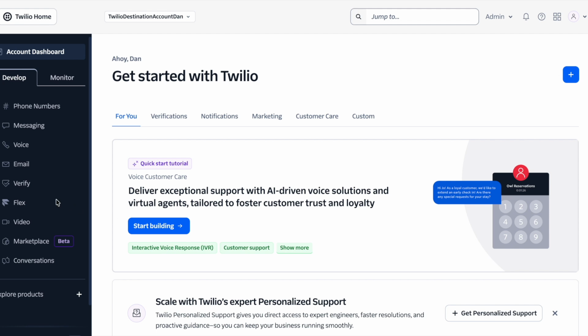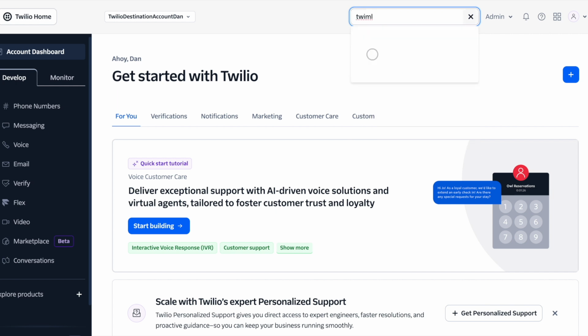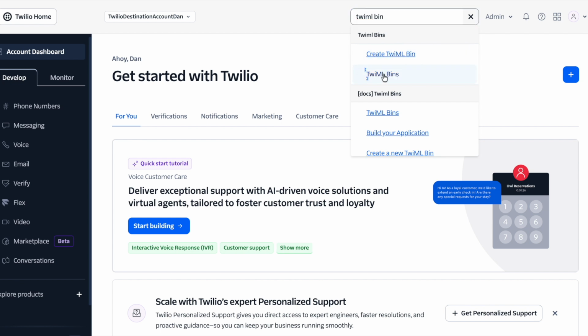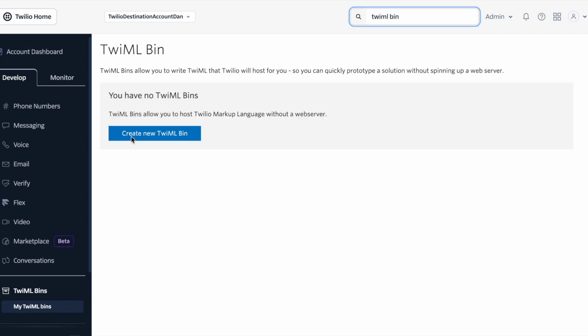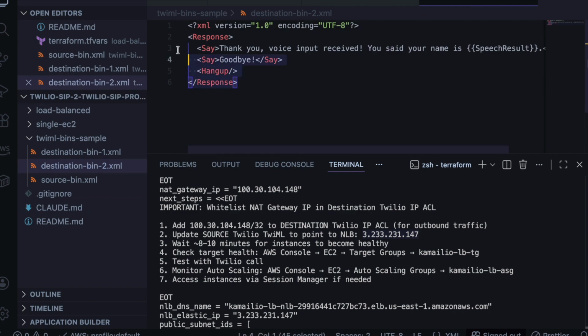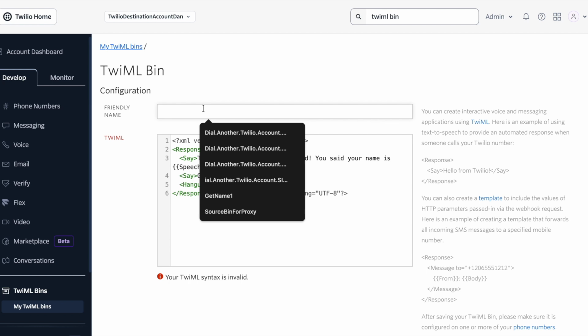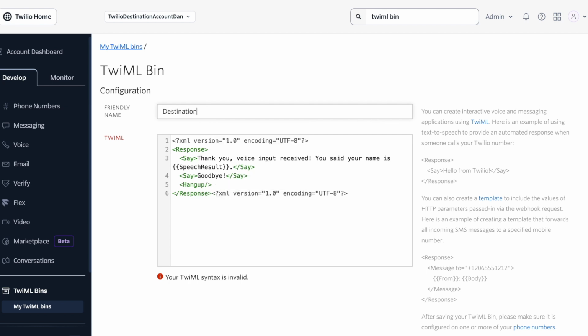Over on the destination Twilio account, I'll find TwiML bins again, and then I'm going to create 2 new TwiML bins. I'm going to create the second TwiML bin first, because I'm going to point the first TwiML bin to the second TwiML bin. So I'll create a new TwiML bin, and then under destination bin 2, I will copy that in the source code. I'm going to call this destination bin 2.